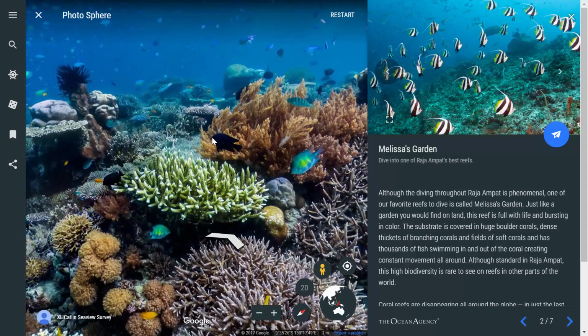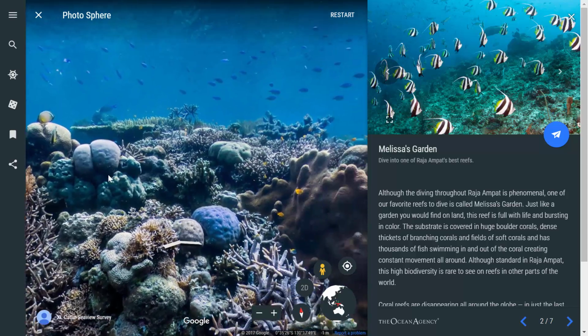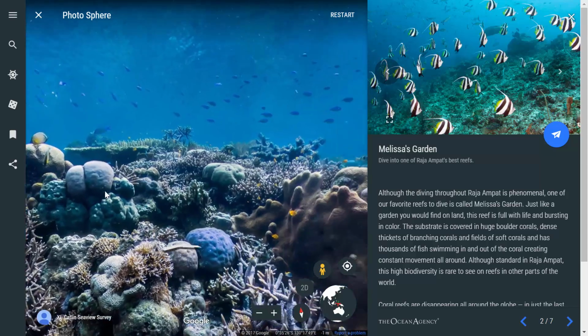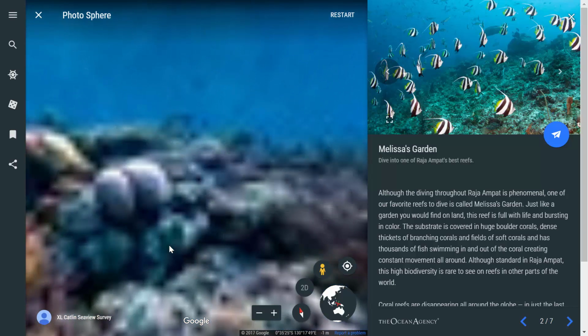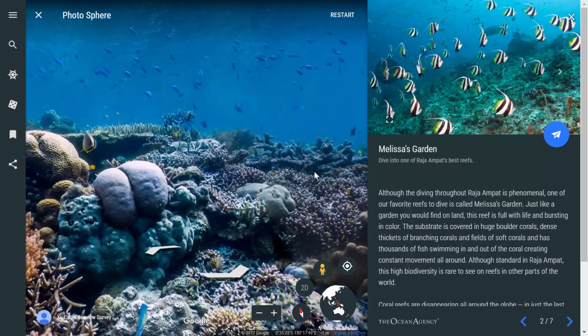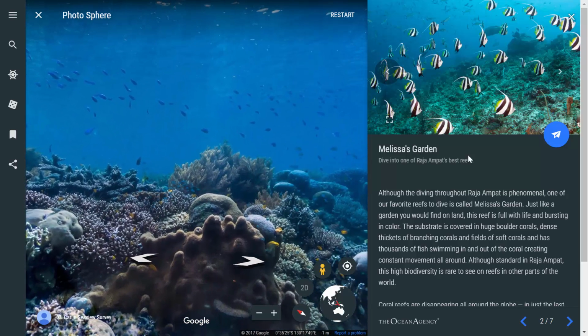Again, street view, so I can drag around in this field over here, and I can see all of this. You can also use some of these arrows to jump around and move through the location and get the full street view experience.